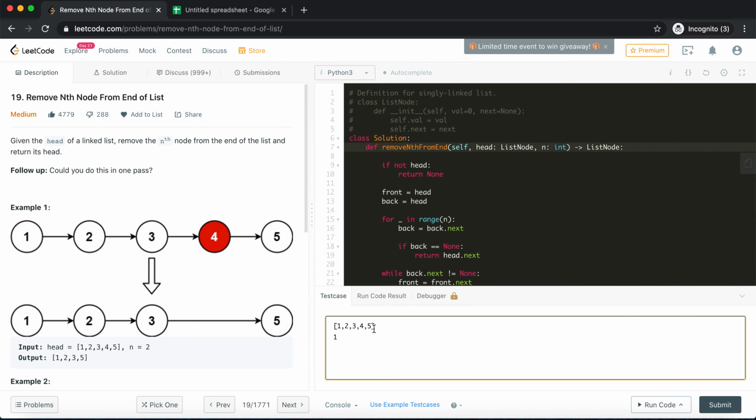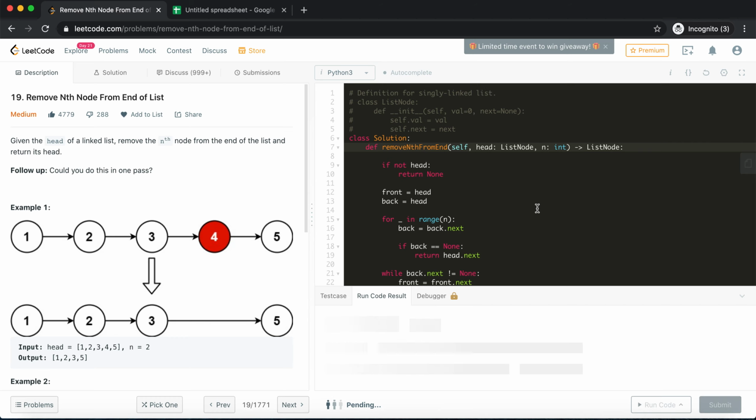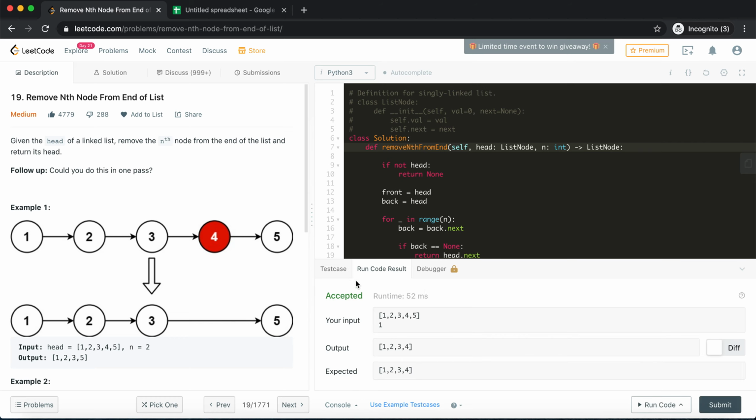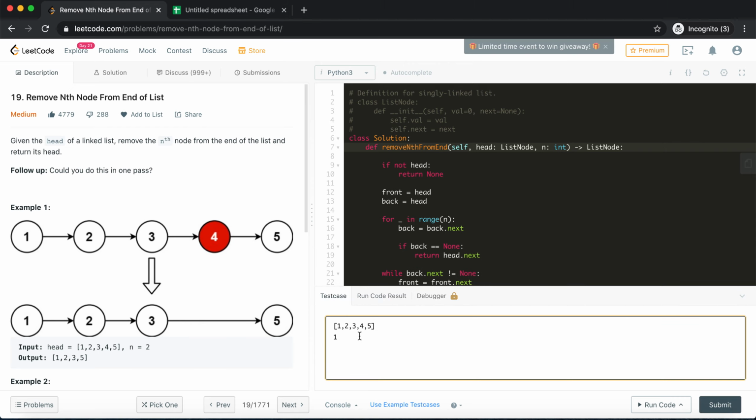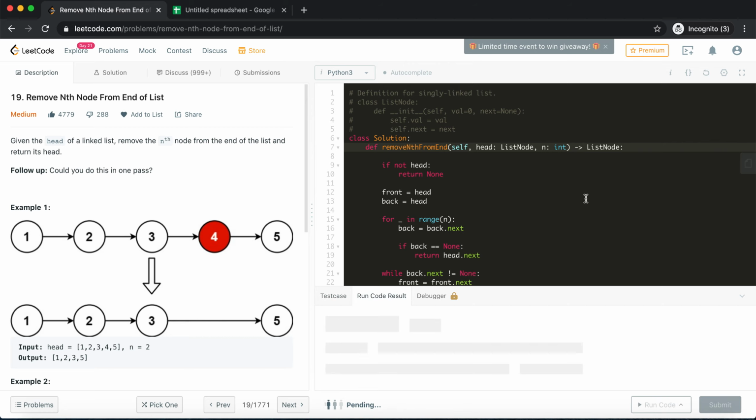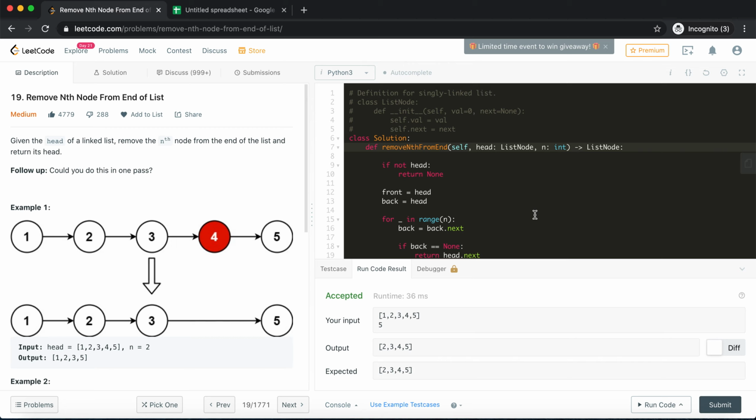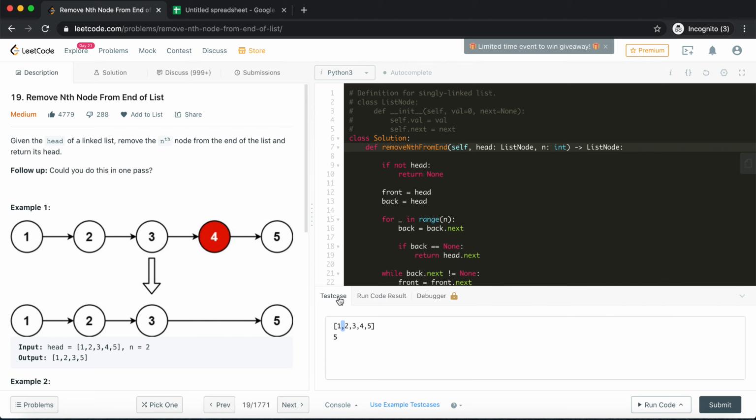Let's try our corner cases. Let's say we want to remove the first element, which is the 5th one from the end. Yeah, we've achieved that. Now let's check the tricky scenario, which is to remove the head, the 5th element. Let's hope this code also runs. Yeah, we've managed to do that as well.